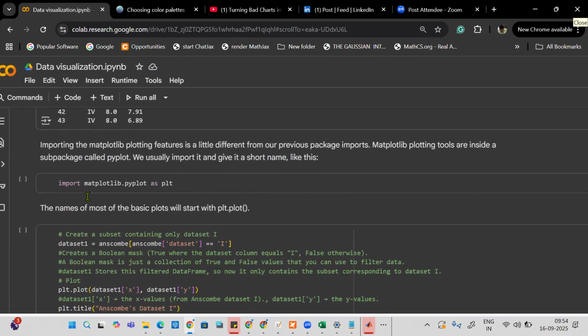Anyway, we'll discuss this. So, to plot, we import the matplotlib plotting features. This is common. You will be using it whenever you are plotting anything in Python, the same way you do import pandas as pd or import numpy as np. It is a bit different from those, though.